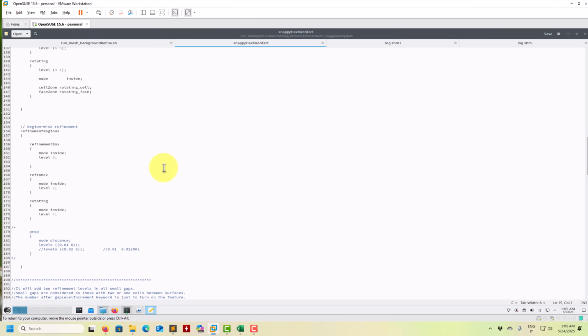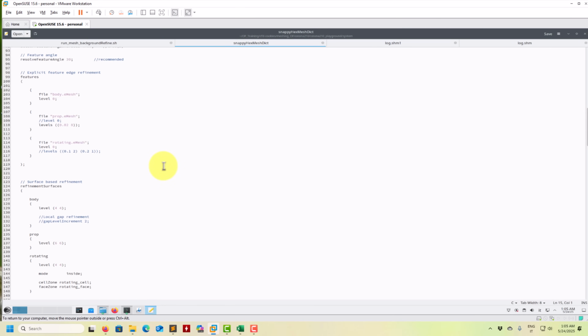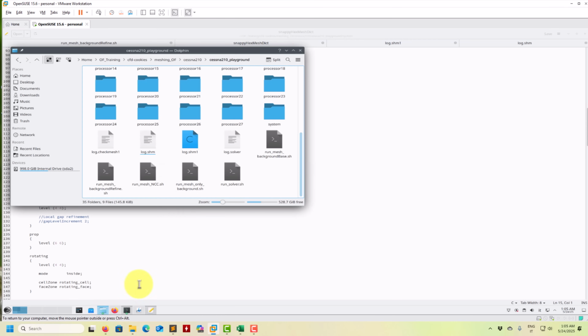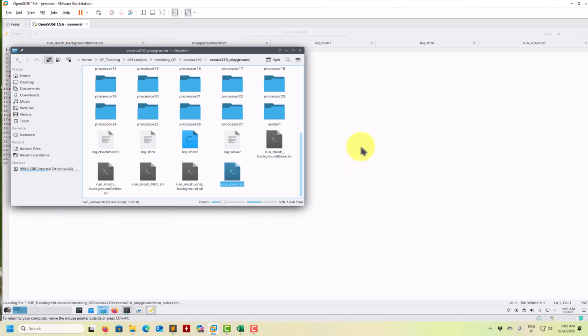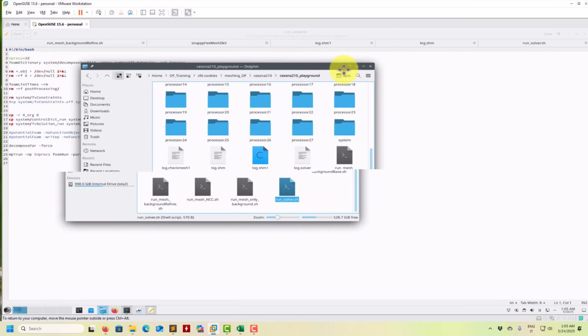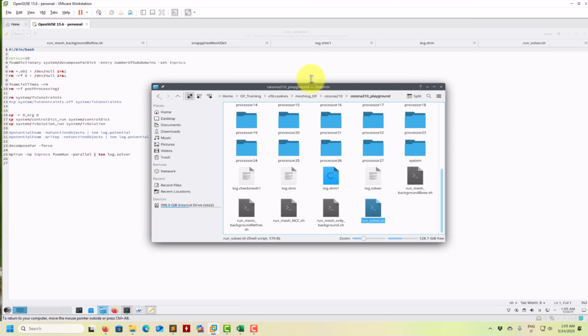Okay, so let's continue with the case. At this point, we need to run. We have this script here, run solver. Everything has been predefined, so it's ready to run. We're going to revisit a little bit now the pneumatics, but nothing new.